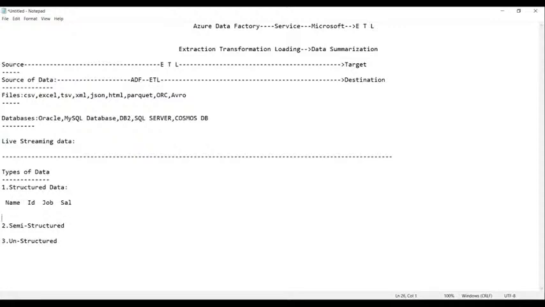So now let's fill it up. For Name I'm using Alan, and here I'm using the ID number. Job is clerk. And then we have the salary, 25,000.